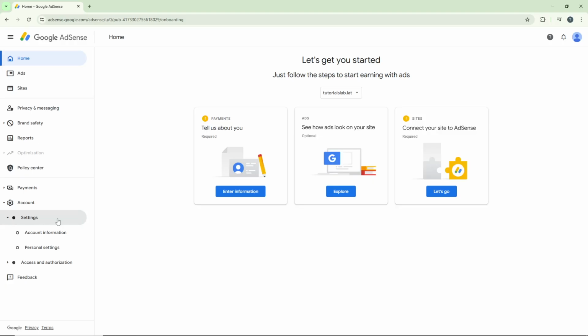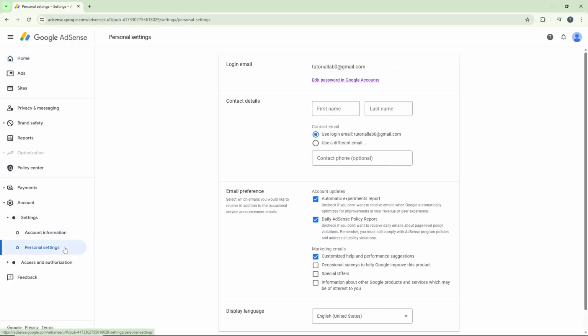Next, you'll want to click on Personal Settings. This is the specific area where you can modify your personal information, including contact details that Google uses to communicate with you. Now you should be able to see contact details displayed on your screen. This is exactly where you need to be to update your account information. Here you can make changes to how Google AdSense contacts you and which details are associated with your account.